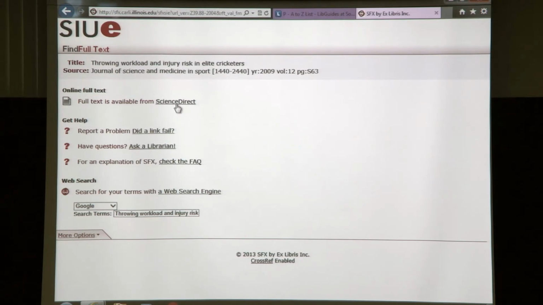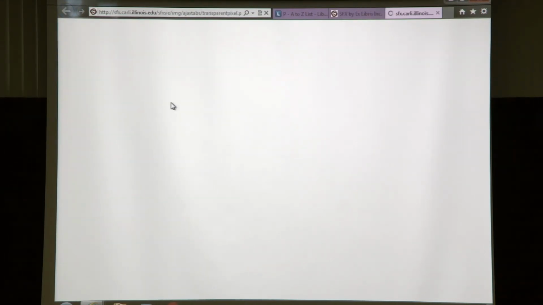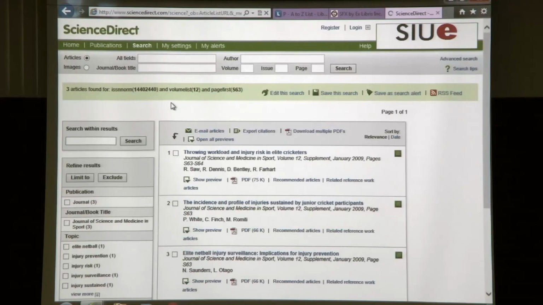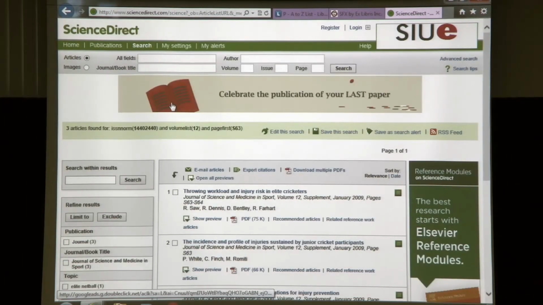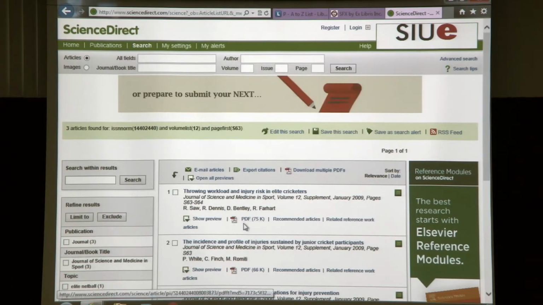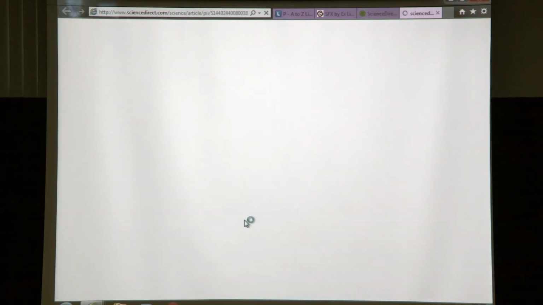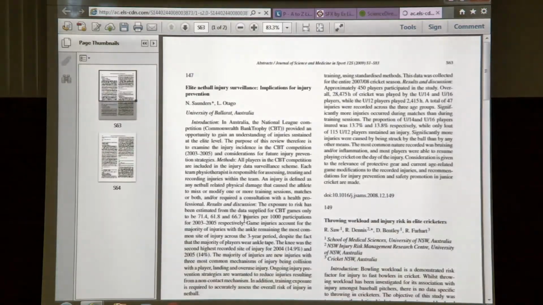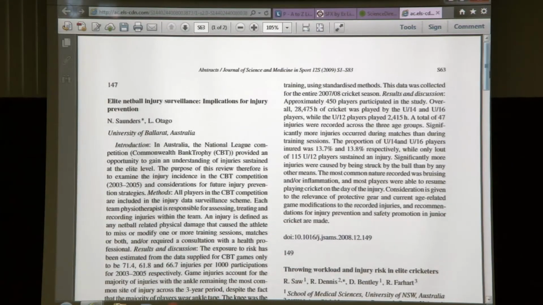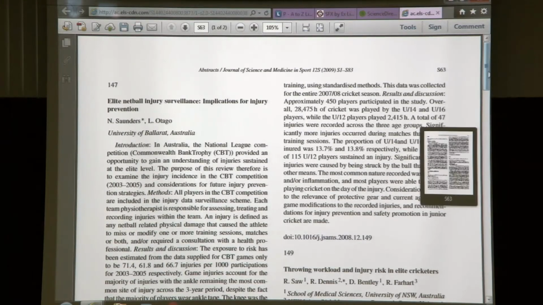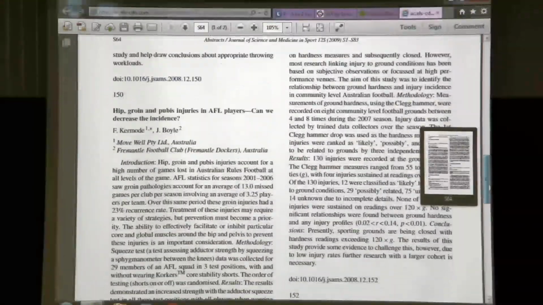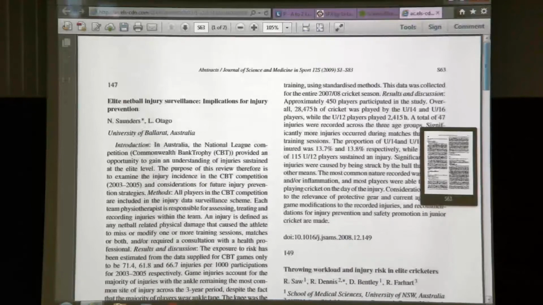This is the full text is available from ScienceDirect. And if we click on ScienceDirect, here's the PDF button that'll give us the full text. And here's the full text. Although it looks like this is mostly just a quick review of the research, this is not an actual article.